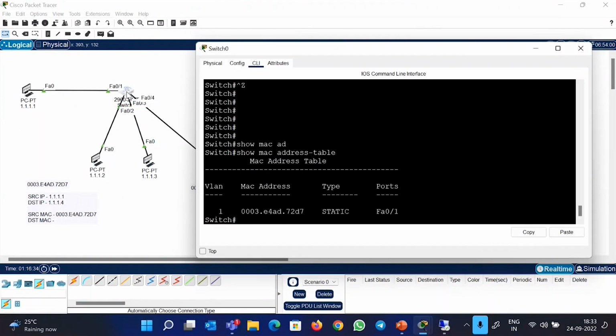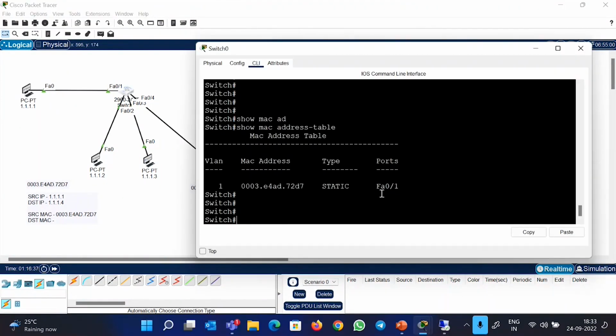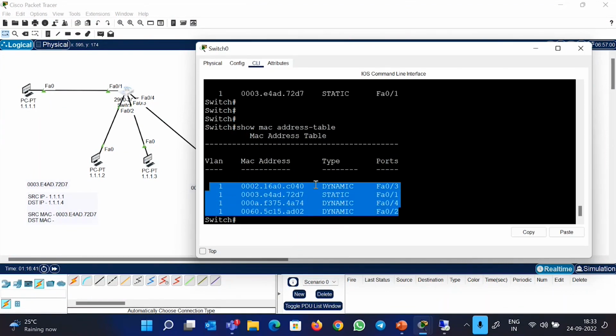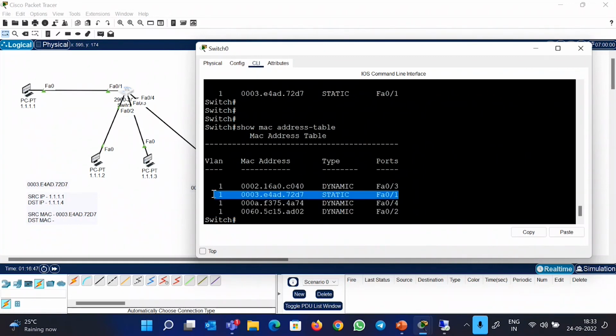Now if you verify the MAC entries, previously only one MAC entry was there, but now you will see all the MAC entries are there. But here we have one static entry, which is your static MAC entry, connected via Fa0/1, where we have configured the port security with shutdown violation.